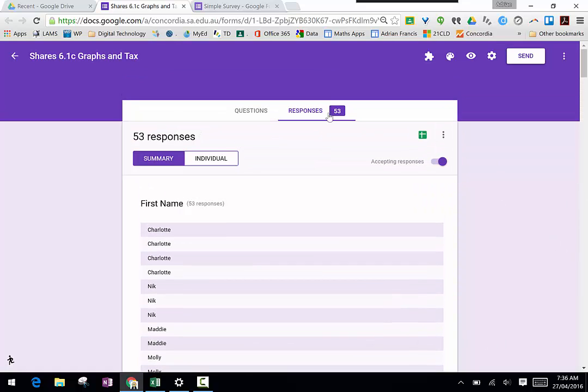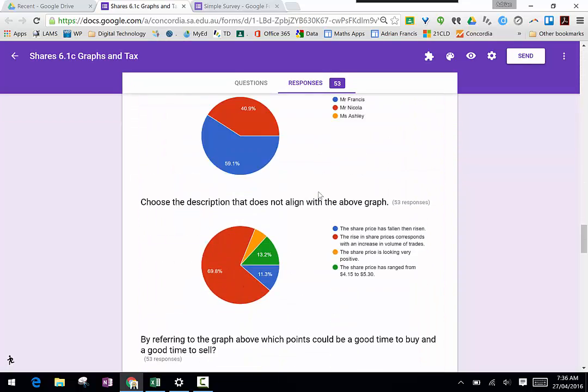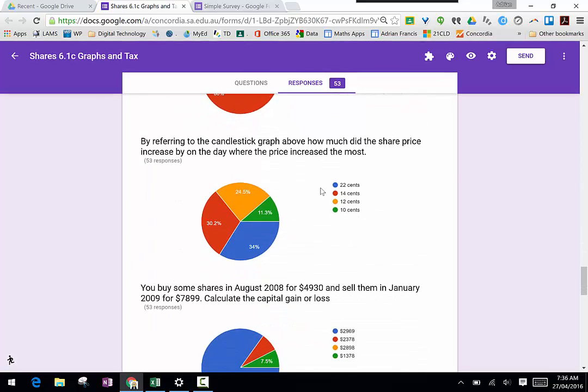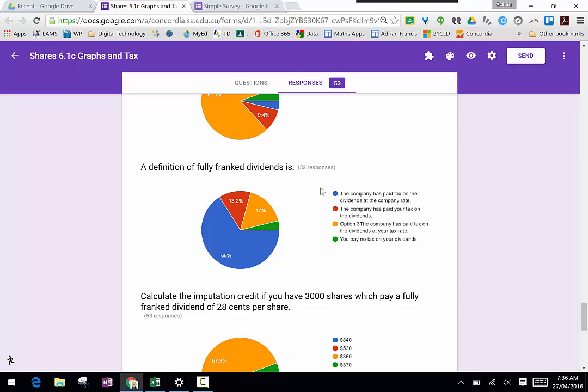If you had people log in, you'd have an individual view where you can see what each person responded with, but because you're not doing it that way, you'll just get the summary, which automatically gives you information like this, so you can start looking at what your population is doing and the feedback you're getting. Really good for post-testing and pre-testing as well.